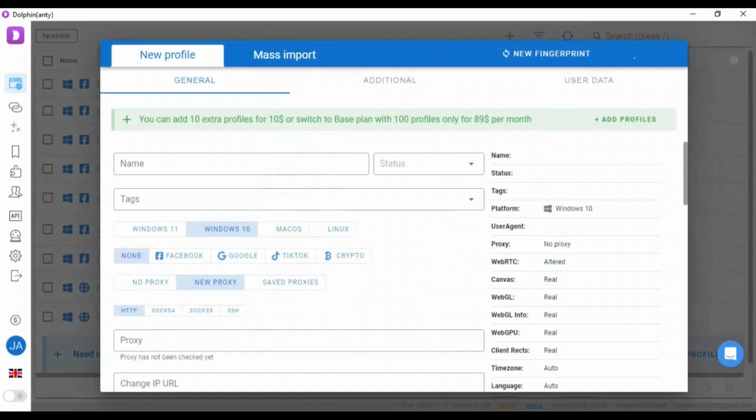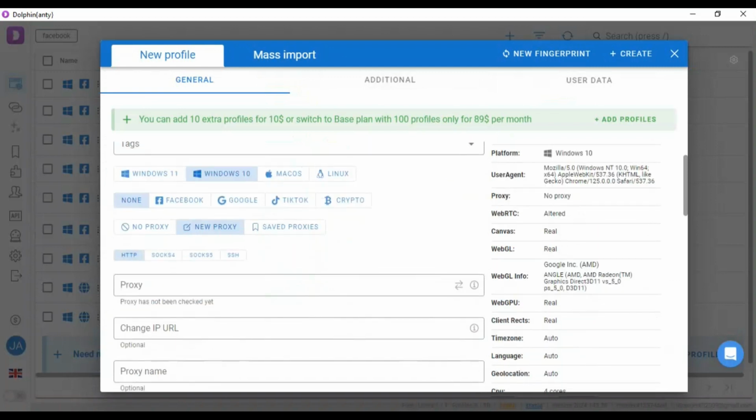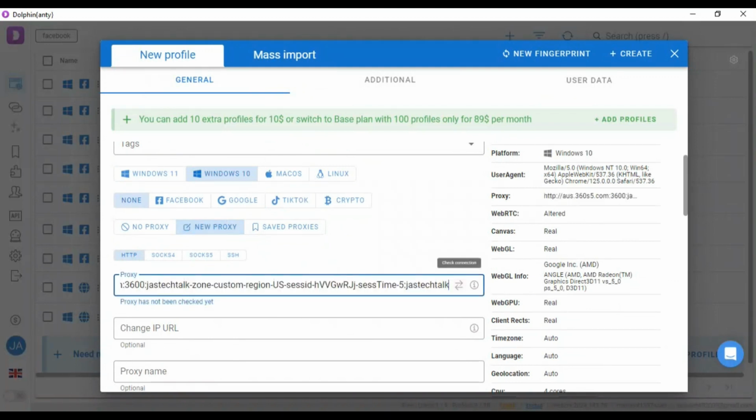You just have to click on plus. So you get 10 profiles for free in Dolphin. That's what I like most about this one. Okay, I'll be just creating one profile. Just writing the name first. Then coming down here, you see the option of proxy. You will click on new proxy, Ctrl+V, right?